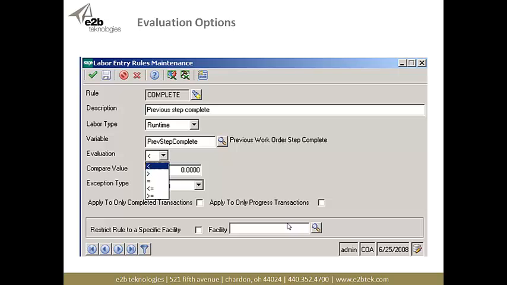And then we have our evaluation options, and we can evaluate that rule based on multiple conditions or evaluations: greater than, less than, equal to, greater than or equal to, less than or equal to. Really those are the evaluation options that we have for the rules.